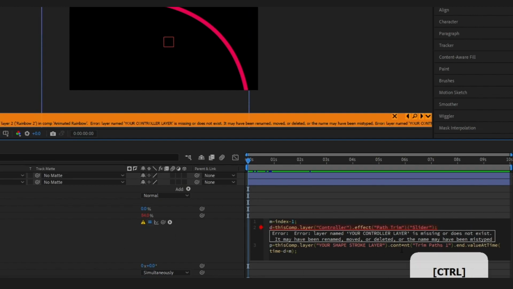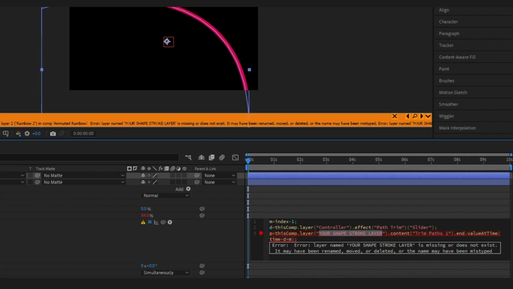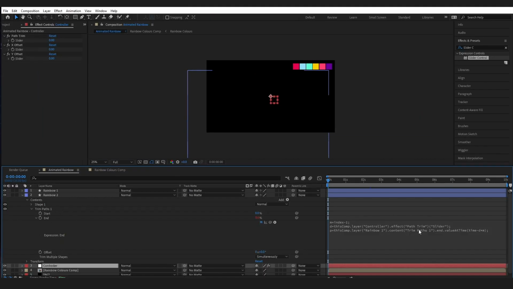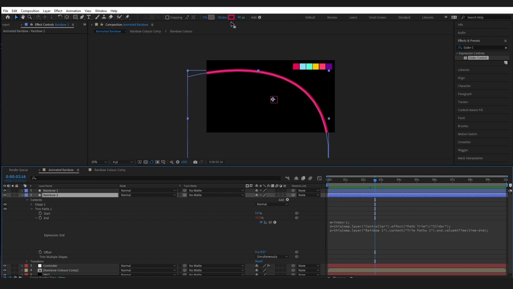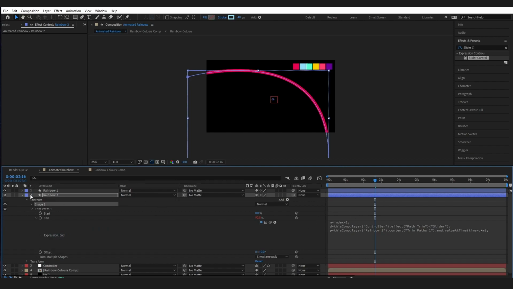And here it wants your shape name, which would be the original stroke in this case. And there is one more thing that you should know, and that is this is the name of your slider. You can see it right here. So if you have named your slider something different, you can see this path trim, it has to be exactly the same or it's not going to work. And I'm just going to go ahead and change the color of the stroke now to here, and you won't see any difference.